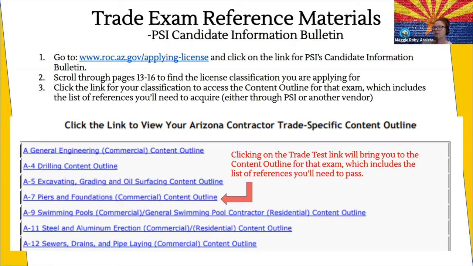All right, for the trade exams, you will find on our website, under applying for a license, a candidate information bulletin. Within this bulletin, starting at page 13, you're going to want to select the specific classification in which you are applying for. Once you find that specific classification, you're going to click on the hyperlink, and it's going to take you to the content outline for your specific trade exam. This bulletin is also going to include the references that you will want to obtain that you can use for your trade exam.